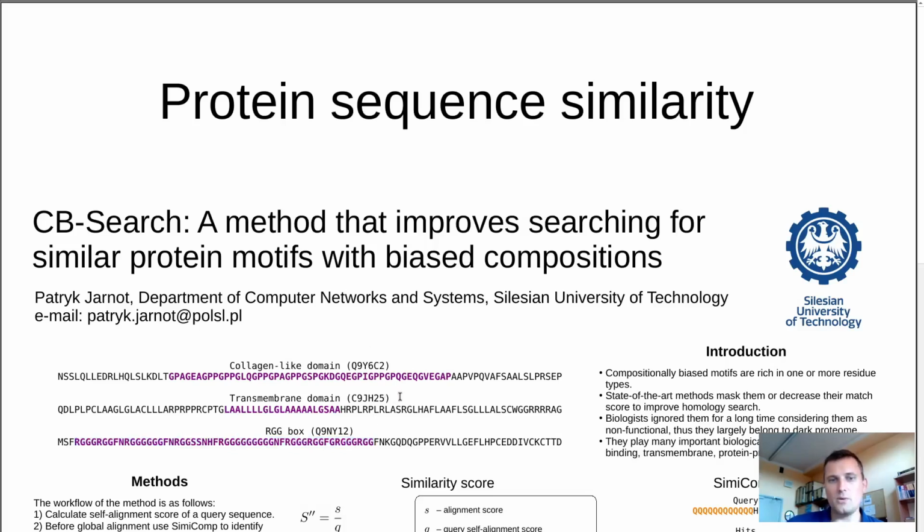You can notice that all of these regions are rich in one or a few residue types. So there might be a question why searching for these motifs needs another method. The answer is that most of the state-of-the-art methods like BLAST and HH mask these regions or decrease their significance in order to improve homology search, right? Therefore, these motifs are largely unexplored and belong to the so-called dark proteome.